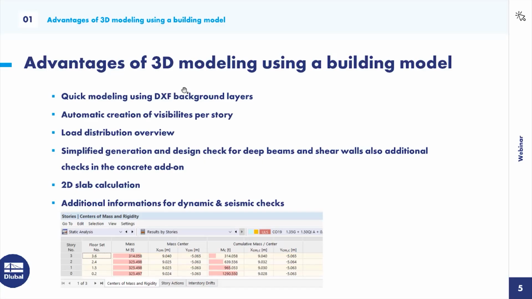Also, visibilities are created, and the stories are created automatically. So you don't need to manually create object selections or views. There's an automatic which helps you.